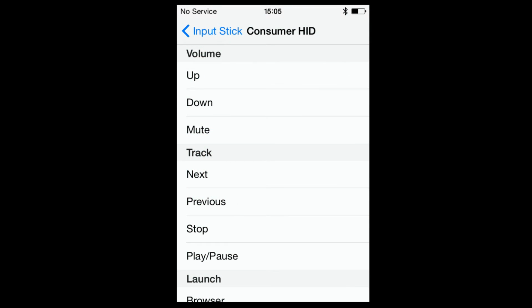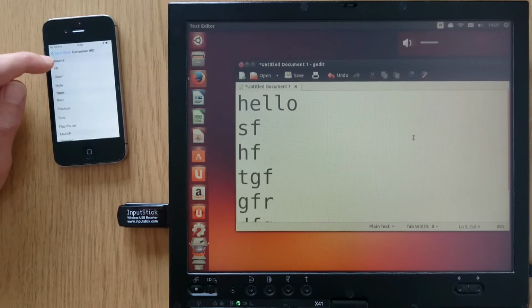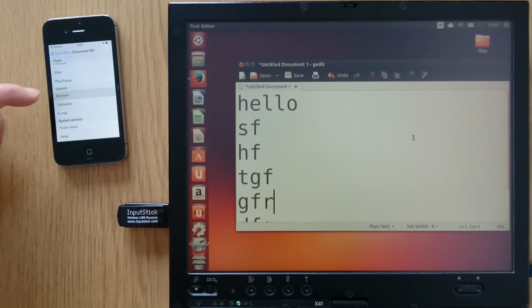Next one is consumer control interface. It allows to control system volume and media playback and launch applications like, for example, system default web browser.